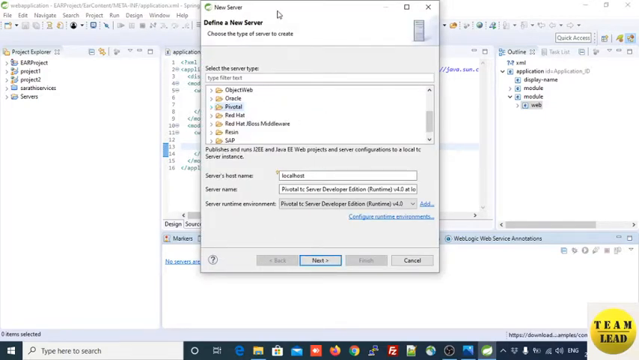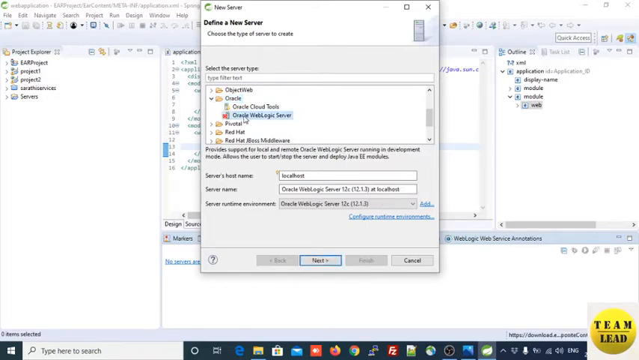You will see this window asking you to select or choose the type of server to create. You need to select any one of the server types. Either you can select Apache, Glassfish or Red Hat. As I am integrating WebLogic server, I am selecting Oracle. Here you will find Oracle WebLogic Server. You need to click on it.